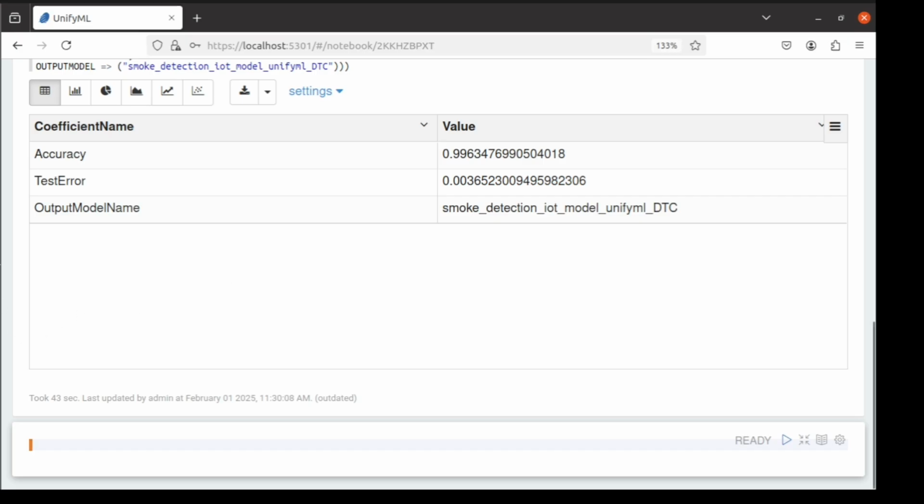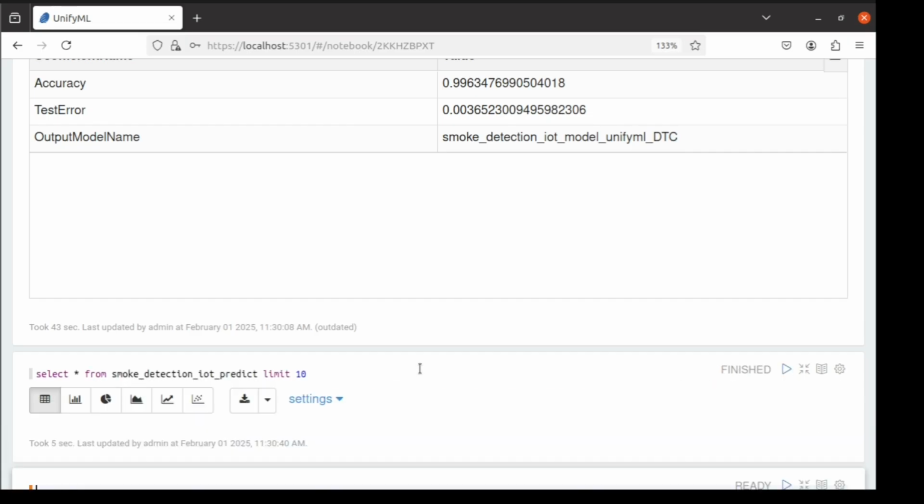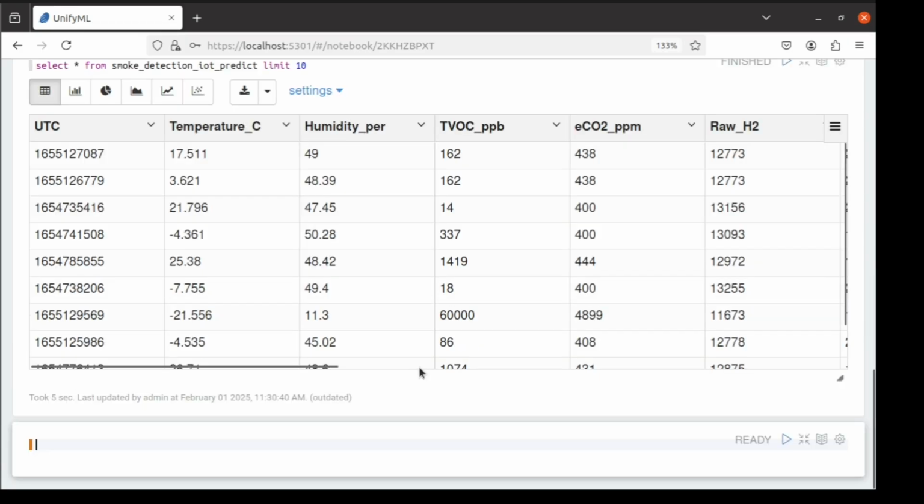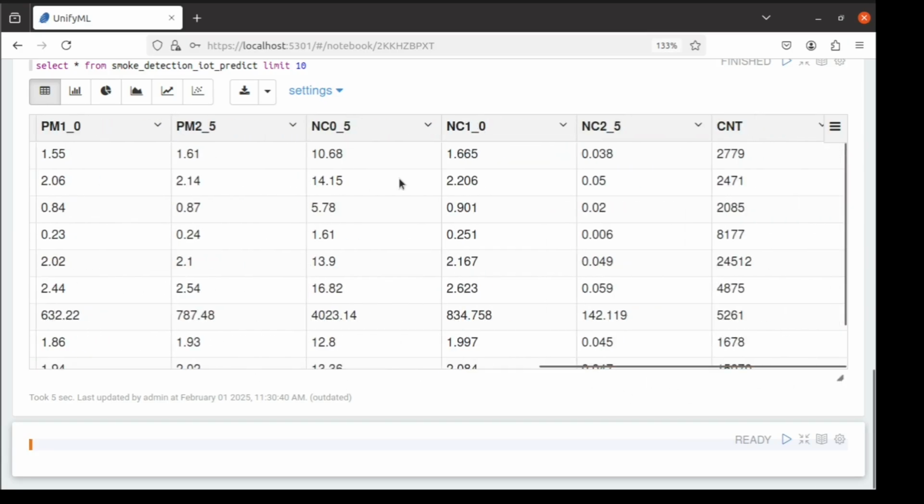Before doing so, let's review the predictive data. The table smoke detection IoT holds the predictive data. Limiting the query. Run this query. This query will execute in the backend of our UnifyML server. This is the output of the smoke detection IoT prediction. These are the input columns or feature columns. Based on this, we need to predict if there is a fire alarm.